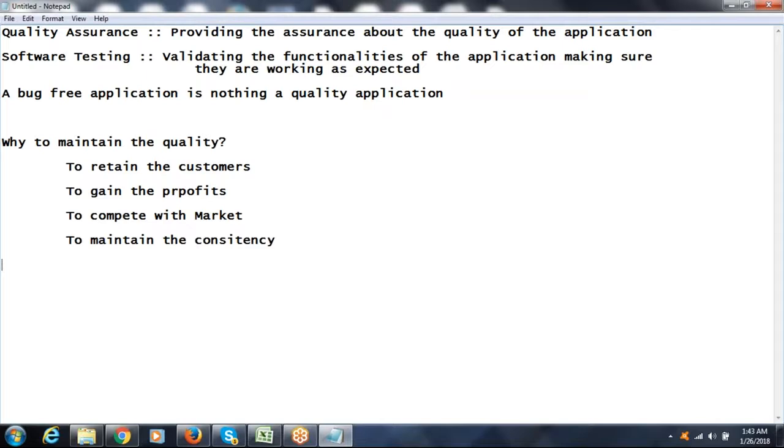So this is just a basic introduction of QA. Why did QA come into the picture? Due to maintenance of the application quality. So this defines testing in a simple one-line statement.